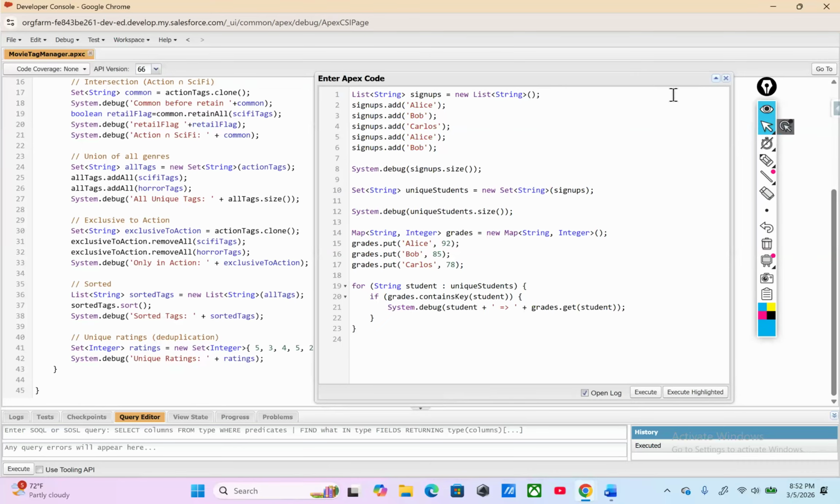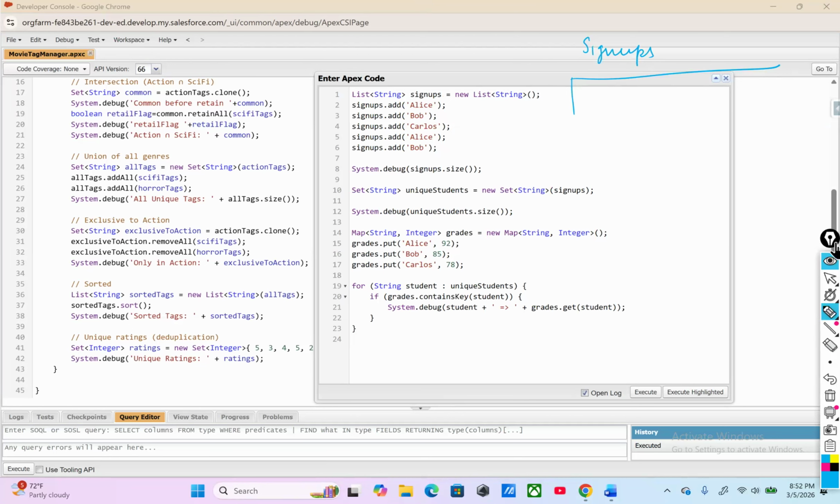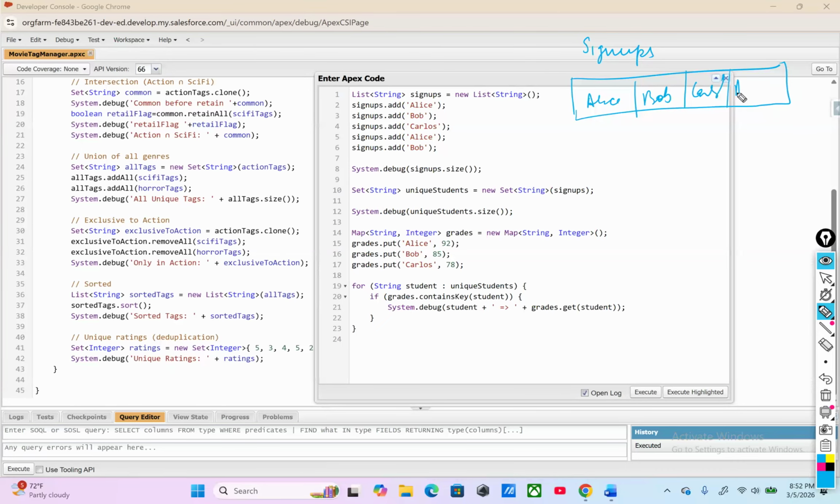Let me start from the beginning, and everybody can verify their answers. We are creating a list here, correct? The name of the list is signups, and in this list you have 5 elements. Duplicates are allowed, so we don't have to worry about duplicates here. So the size of this is 5. It'll be Alice, Bob, Carlos, Alice, and Bob. So this is going to give you 5.